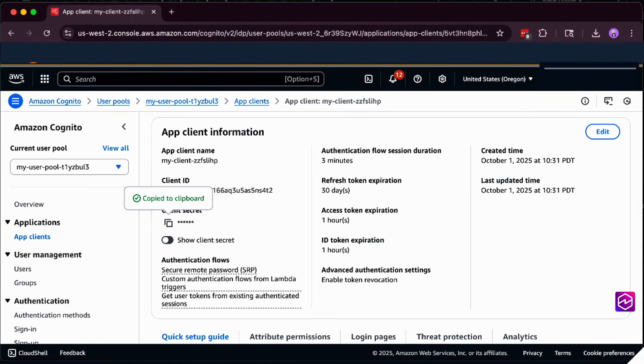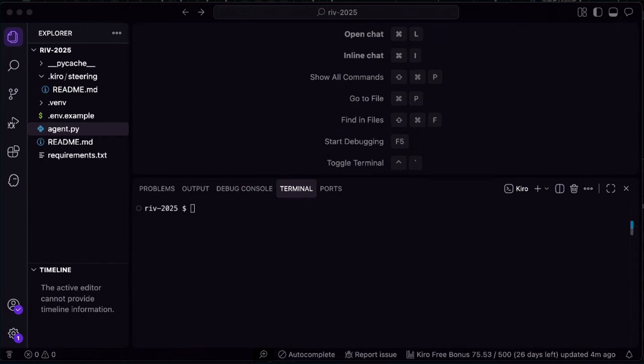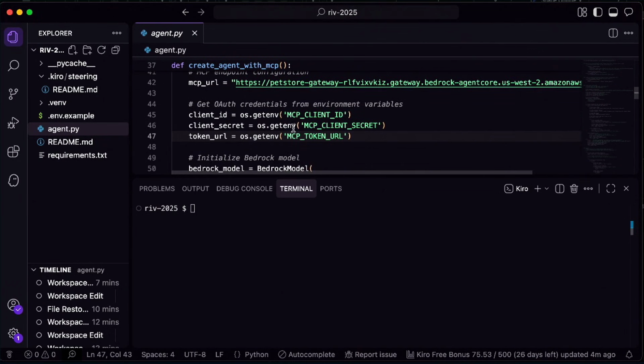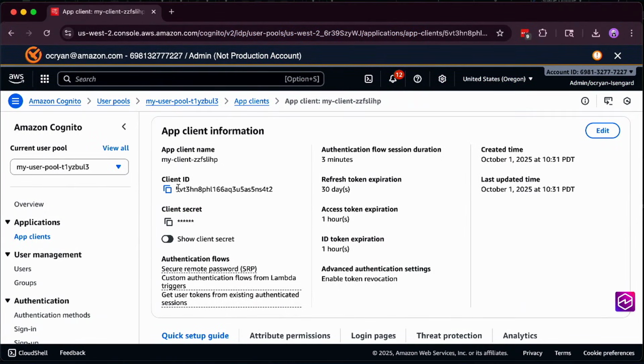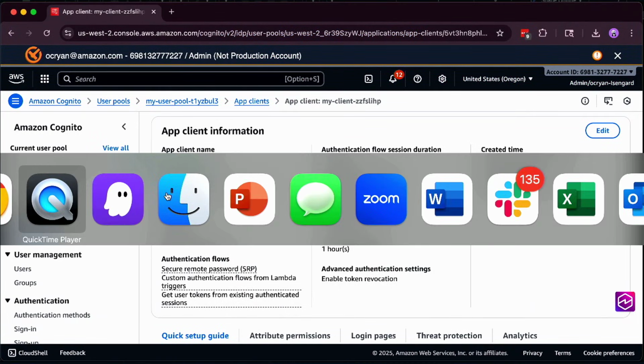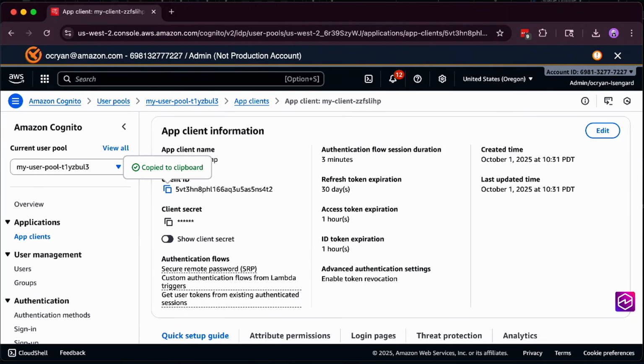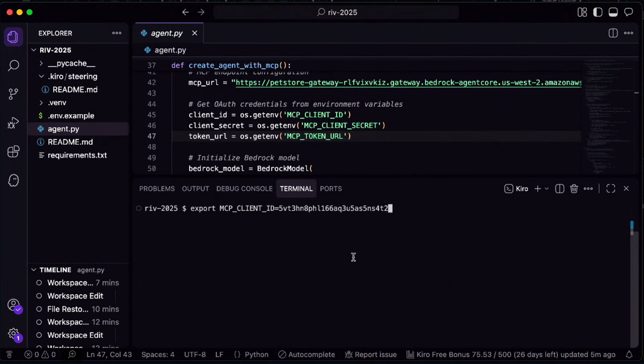So that's what I need to actually update. Remember, Kiro told me I needed to update these in the environment variables. And we can see that in the code that got generated. I have these 3 environment variables that want to get set. So I'll start with the MCP client ID. And we'll grab that from the console. We'll just copy that from Cognito, and we're going to paste that in here. Next, the MCP client secret, and we get that from Cognito as well.